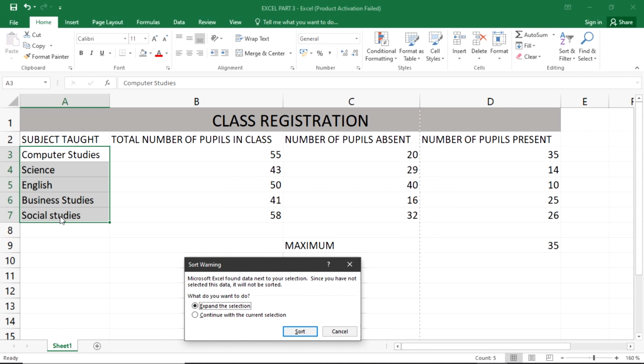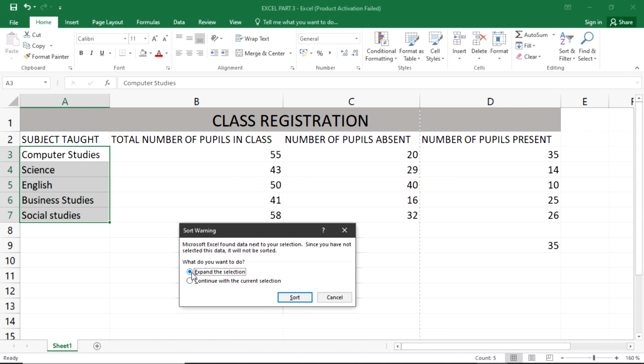So what this suggests is that when we sort these subject names, do we also want to sort these other values that belong to those subject names? Yes. So that is why it has been automatically clicked where it says expand the selection. That's the default selection, because when we sort these subjects, even the numbers that belong to those subjects will also be sorted.